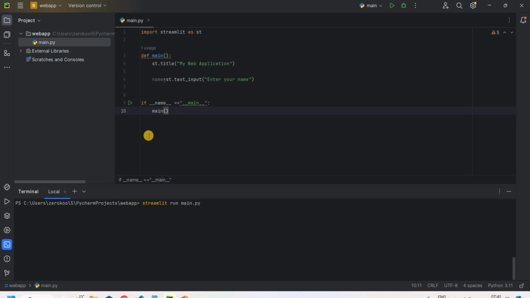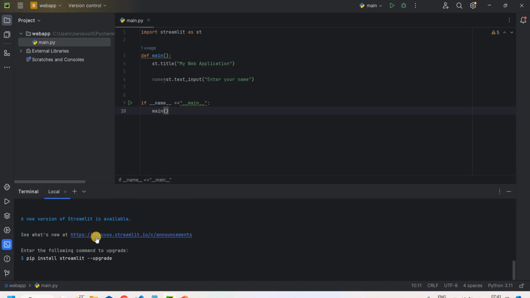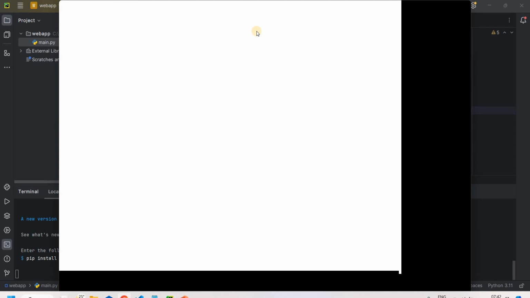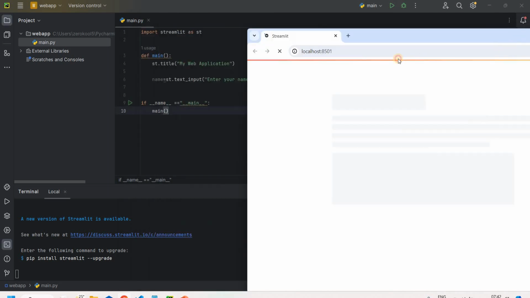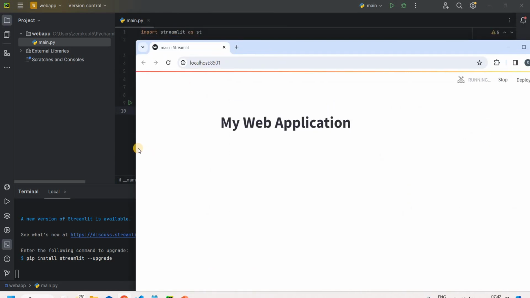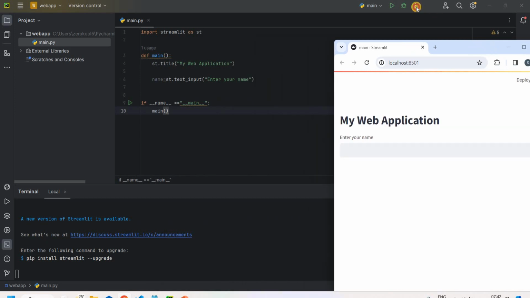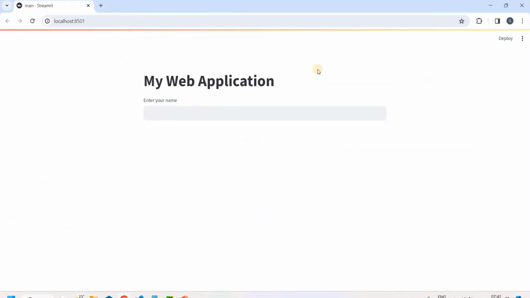I only wrote Python code, and now you can see the web app is automatically opening on the local host. This is my web app. Side by side we will see this also. You can see this is showing my web application. It's showing like this display. So enter name. Let's suppose I enter my name here and it will show my name.